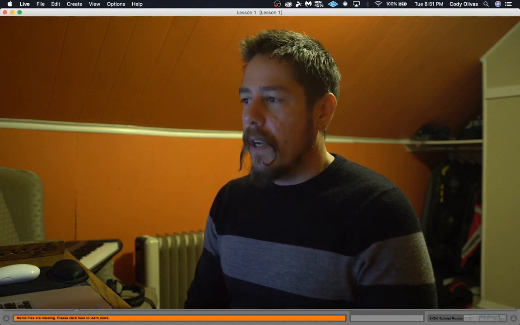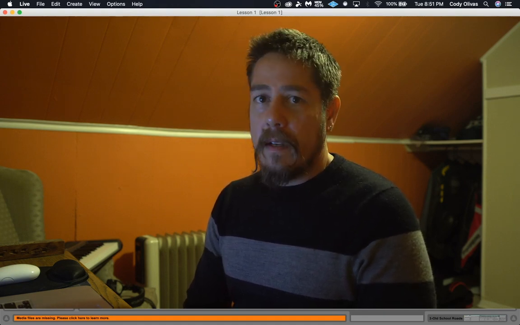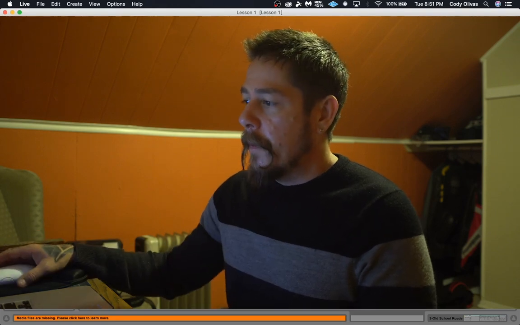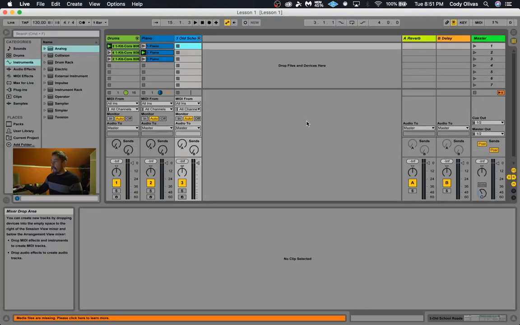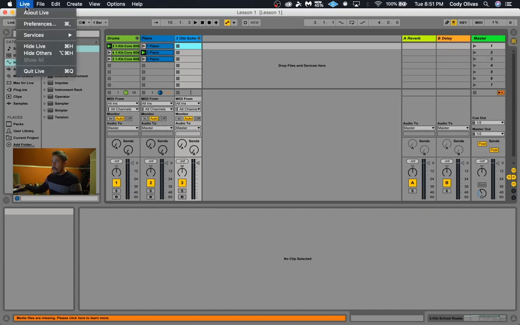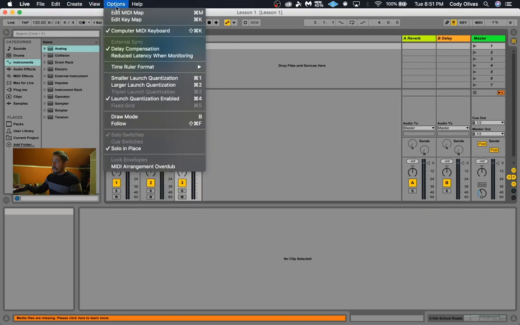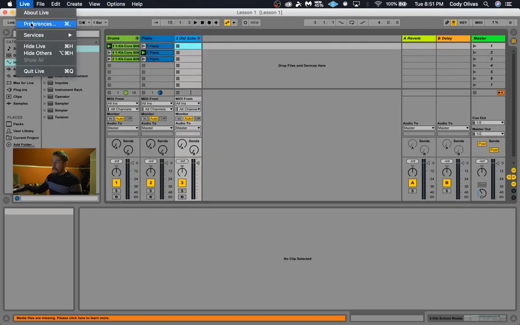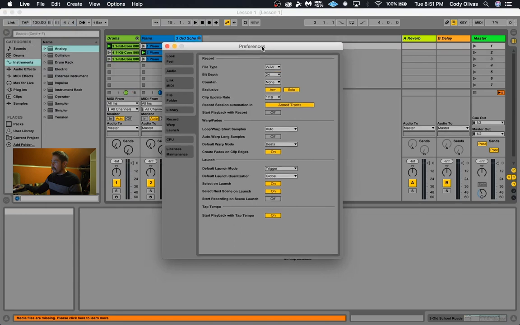So you're going to want to do this every time you open up a new session to make sure all your settings are the way you want them. So the way that we open up the preferences in Live, if you're on a Mac, then you're going to go to the Live tab up in the toolbar. Click on that Live tab and you will see your section. Your second option down is the Preferences option. And if you're on a PC, you're going to find the Preferences under the Options tab, probably down toward the bottom. So let's open up our Preferences panel, and you're going to get a new dialog box here.